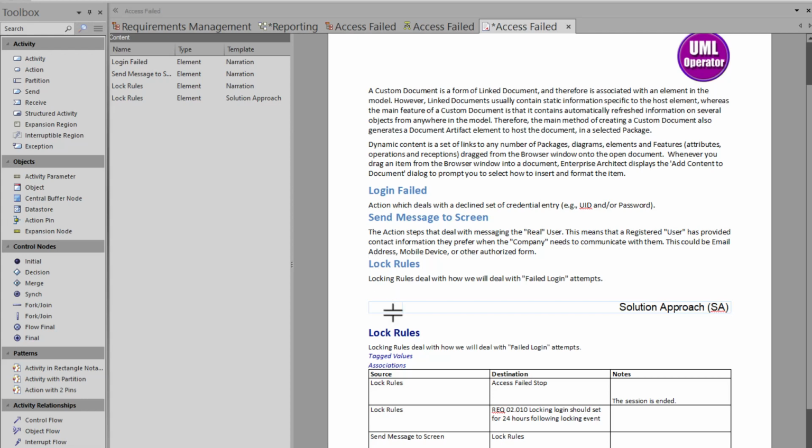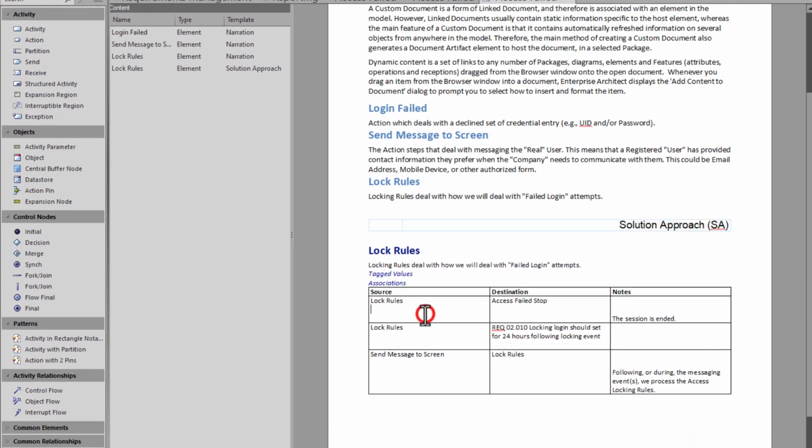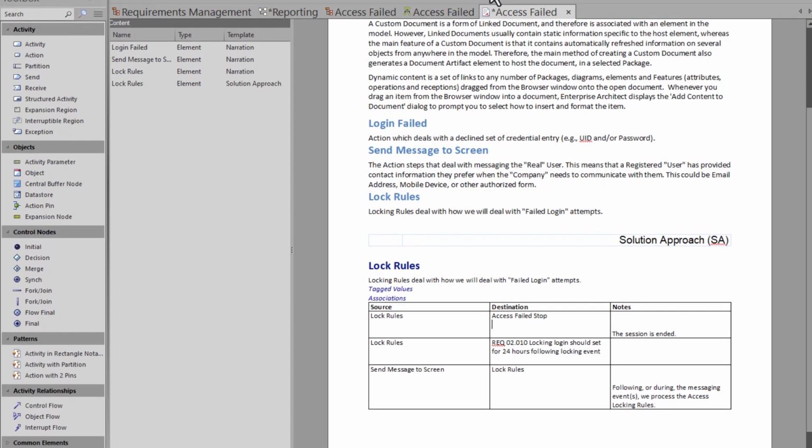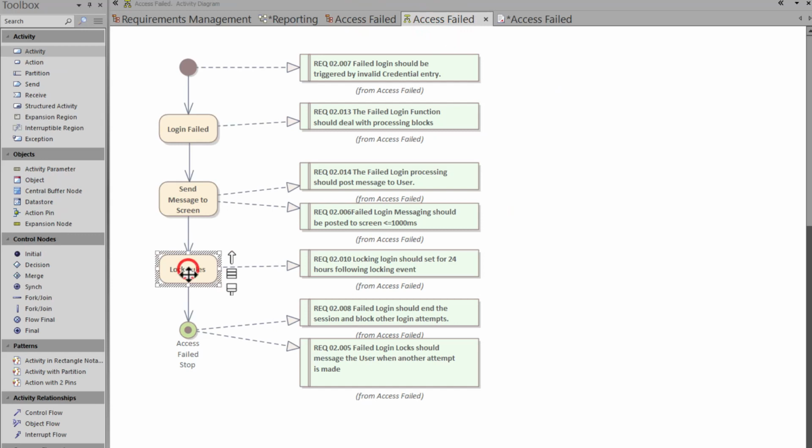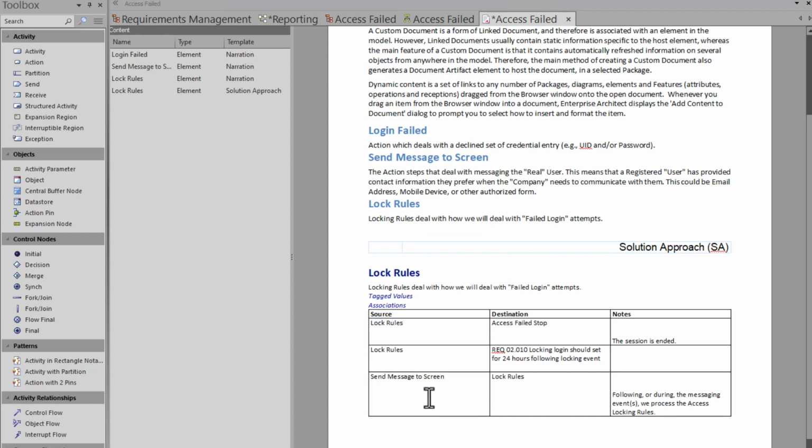Now you can see that for lock rules, we're talking about solution approach, and we're talking about the metadata or information pertaining to lock rules. So we see the source is lock rules, to the destination access failed. If we go here, the source is lock rules to this endpoint here, right? And then you can see that send message screen, lock rules, following, and then whatever documentation or intelligence.